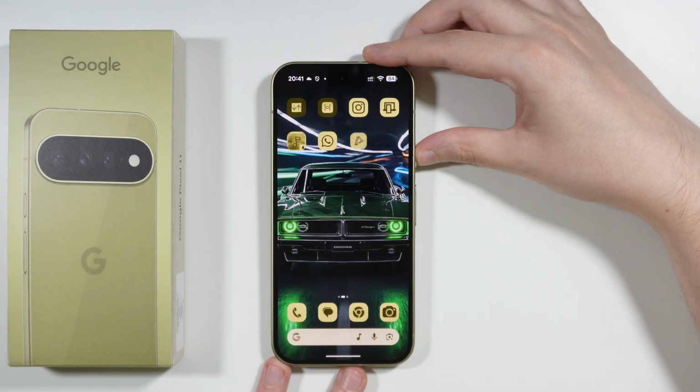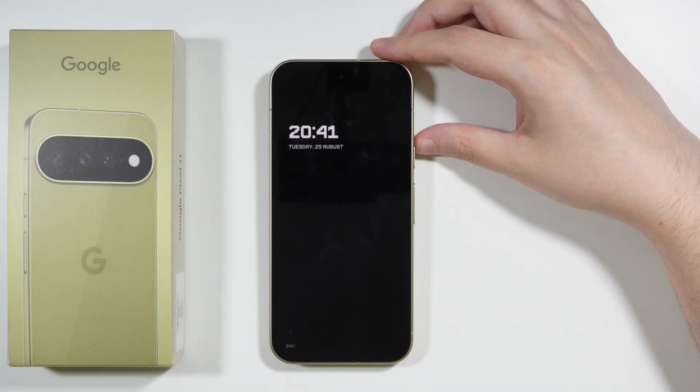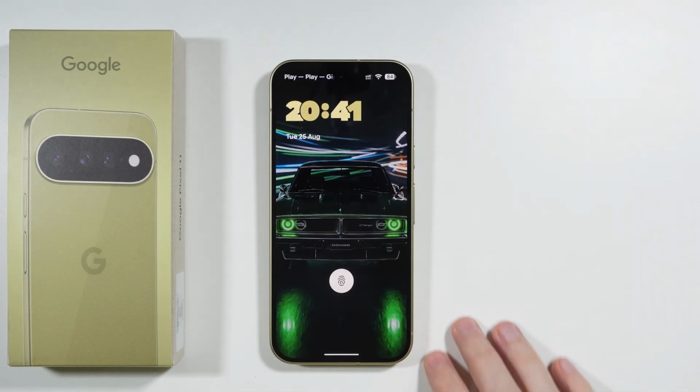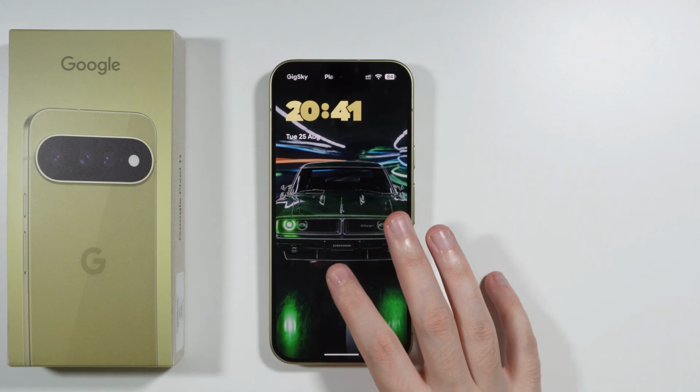Alright, so let's see how it looks. I'm just gonna unlock the phone now, and we should be able to see our always on display. There we go. And that's pretty much it. You can tap once now, or twice, of course. It depends on the setting, to go to the lock screen.